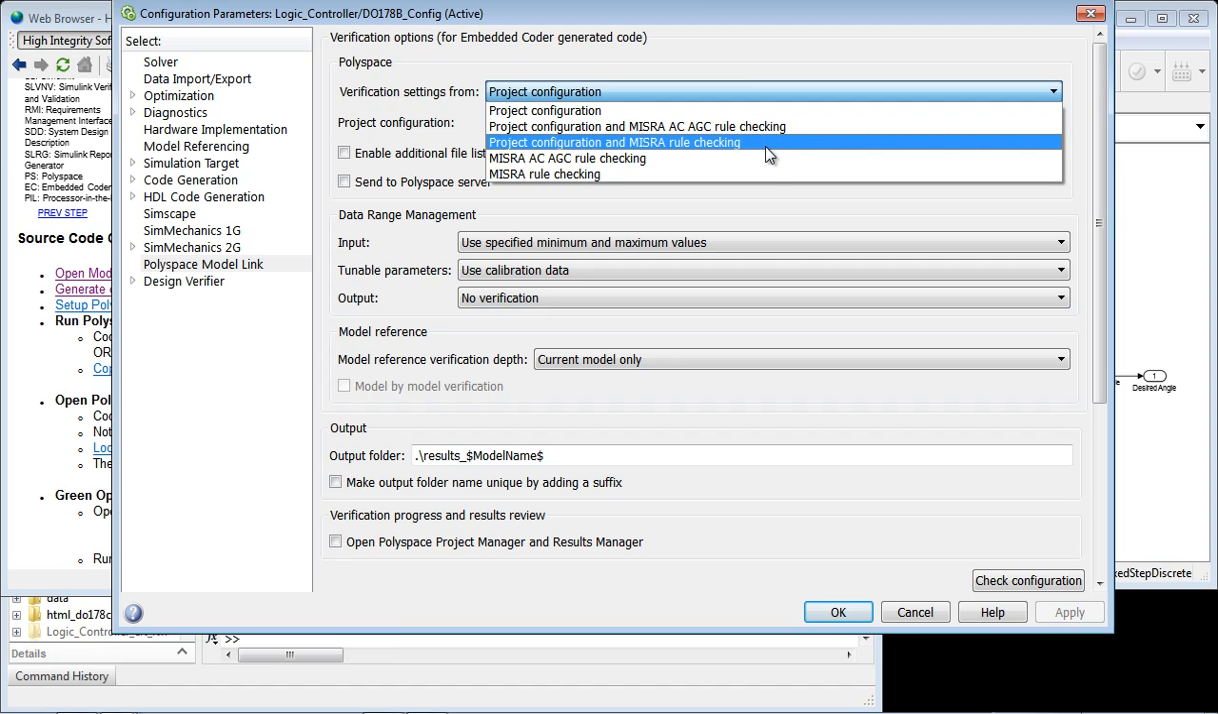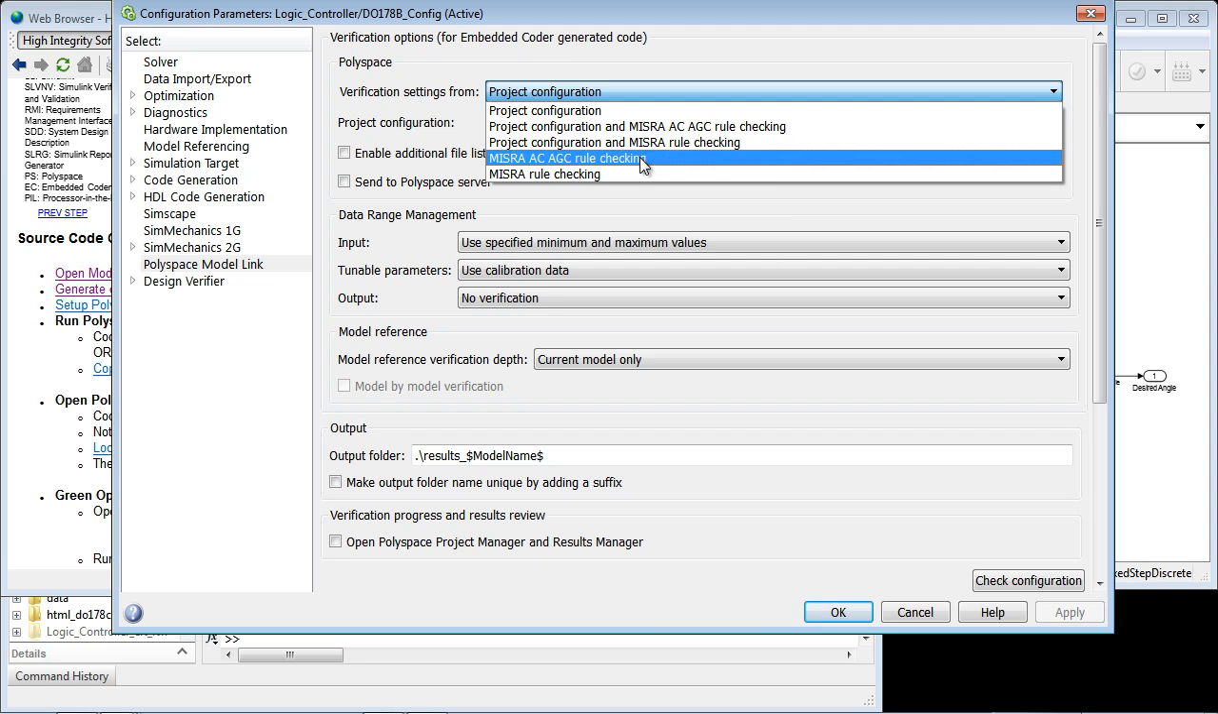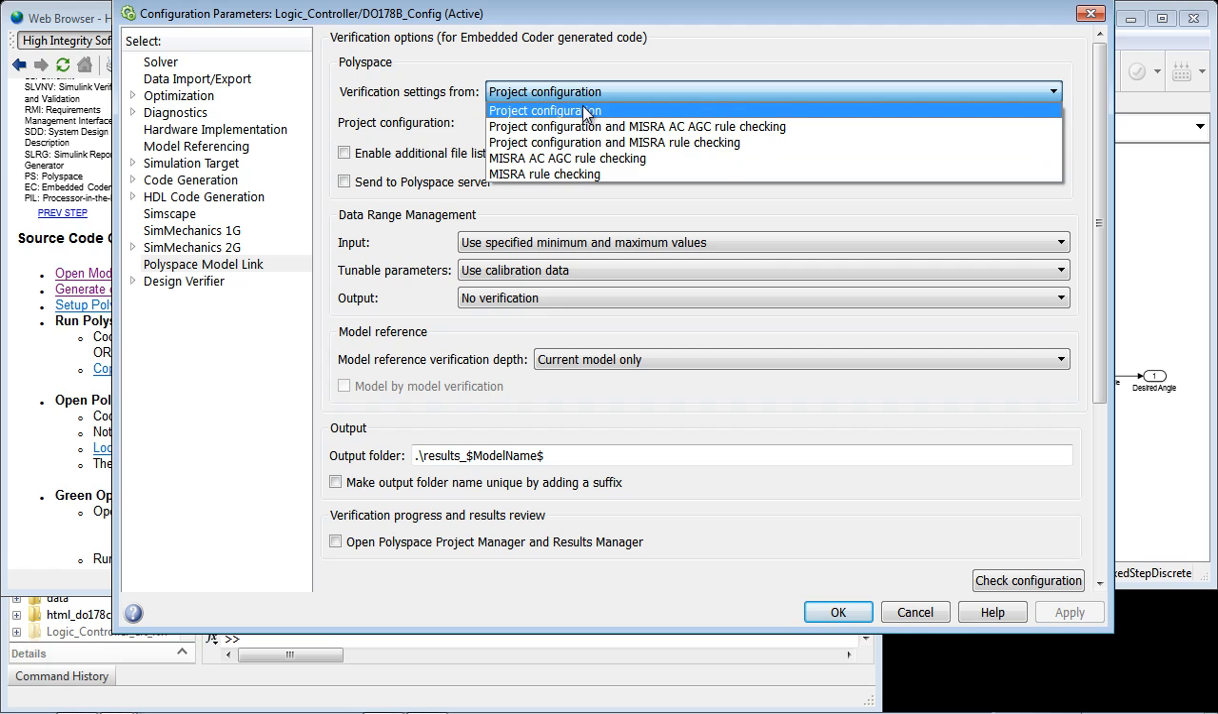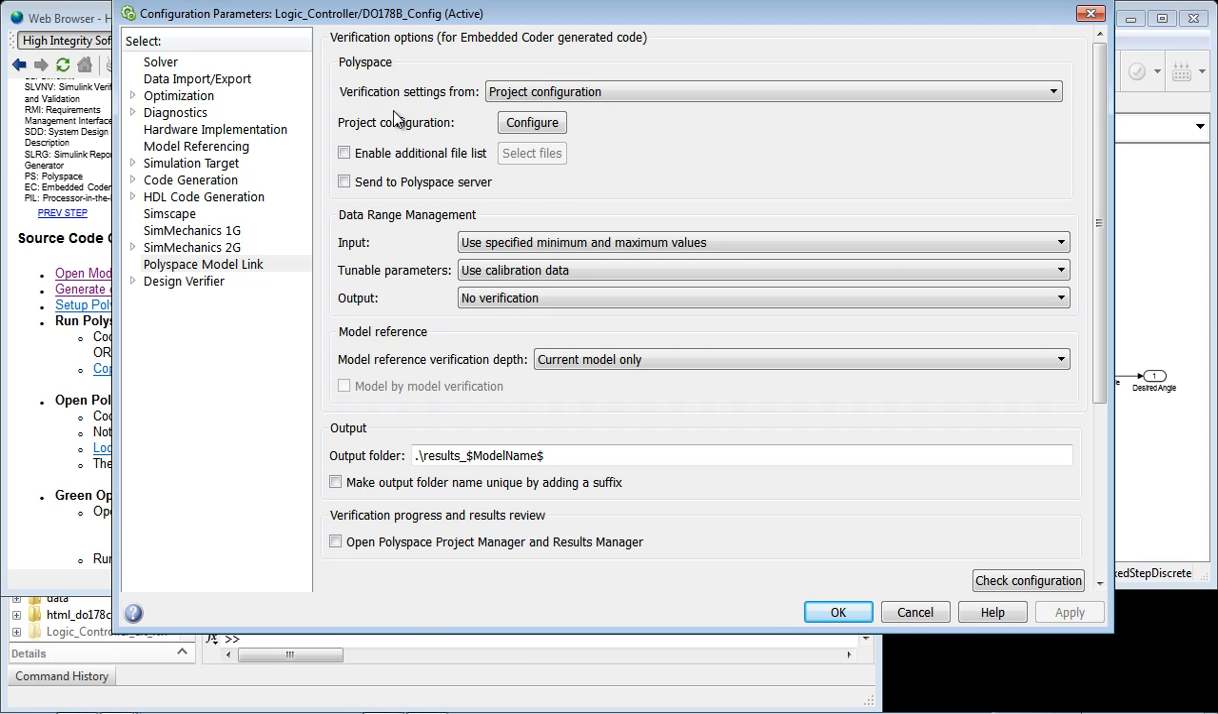All right. We have another built-in, so these are just kind of pre-customized configuration sets, if you will. This one does your standard MISRA rules. And then these last two don't do formal verification, they just do the static rules checking. All right. But we're going to use our own custom one. And if you want to look at that custom configuration, you hit this button here, configure.